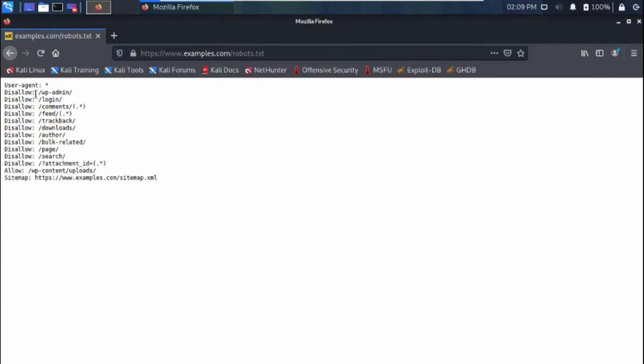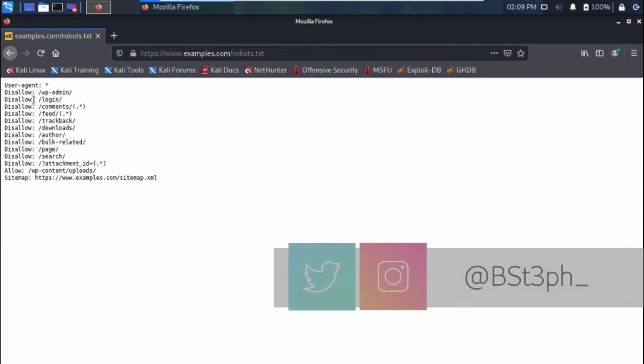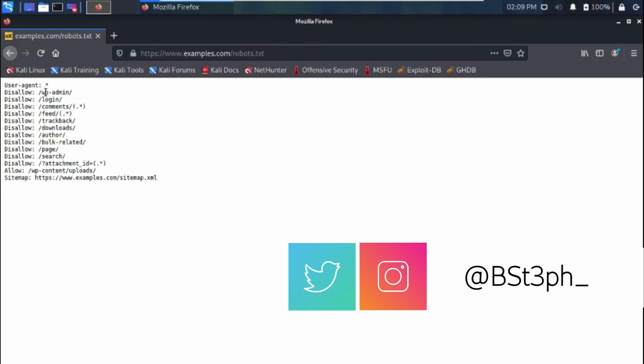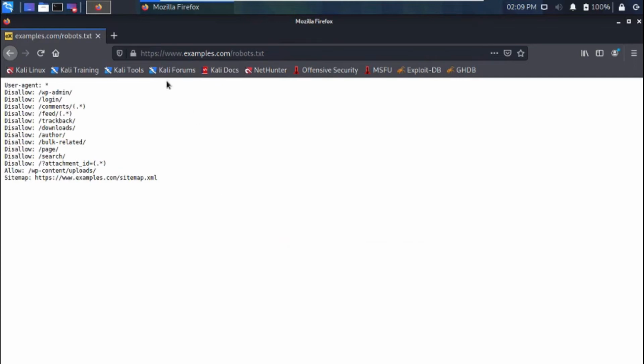Examples.com is preventing search engines from indexing some sensitive pages like the WP admin and login using the robots disallow command. The text user agent asterisk is referring to all search engines, bots, web spiders, and crawlers. So this means that they all have to follow these instructions. Did you notice the text allow above sitemap? That's an instruction that tells search engines that they are free to crawl through that particular page or directory.